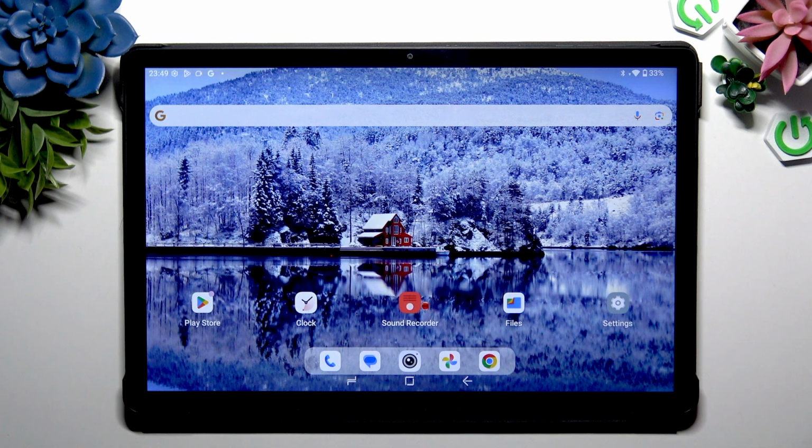In front of me is DOOGEE Tab E3 Pro, and today I would like to show you how you can add photos to a text message.